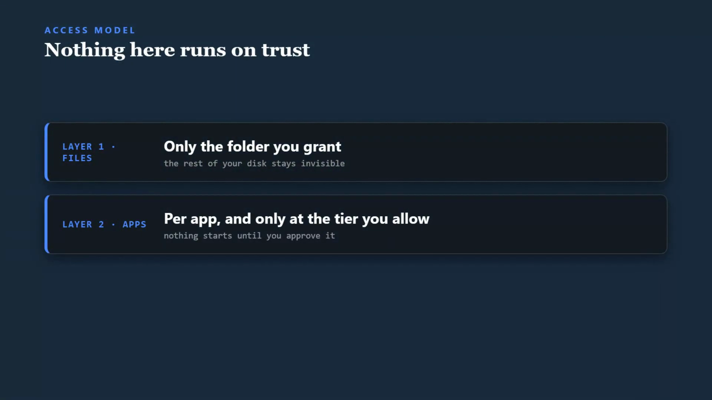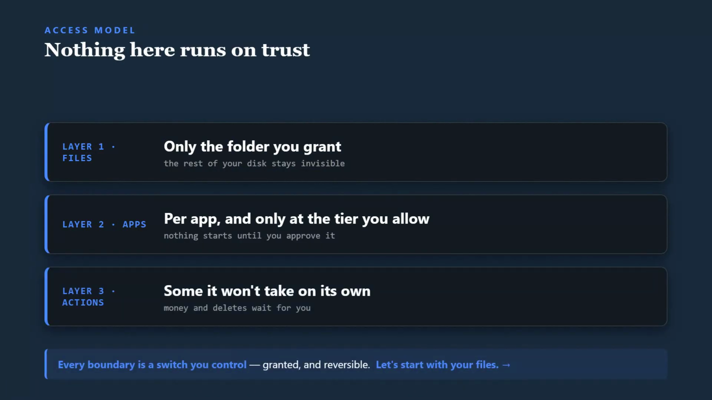Here's the core idea: Claude doesn't get your whole machine. Access is explicit and layered. You grant a folder. You approve each app. And some actions it simply won't take on its own. Every boundary is something you switched on and can switch off. Let's go layer by layer, starting with your files.